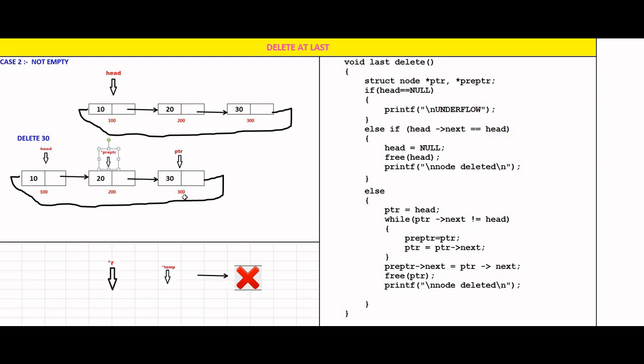Again we go to the while loop. Is PTR of next not equal to head? PTR of next is what? 100, and your head is 100. Now they are the same. PTR of next is 100 and head is also 100. Why is this a while loop? The while loop moves PTR to the last node, because we are going to perform the deletion from the last. That's why we first have to go to the last node. So this condition will move you to the last node.